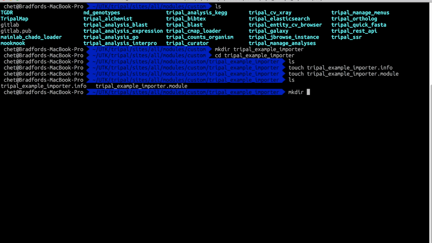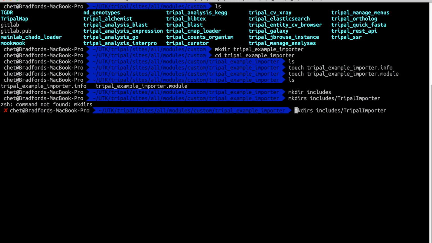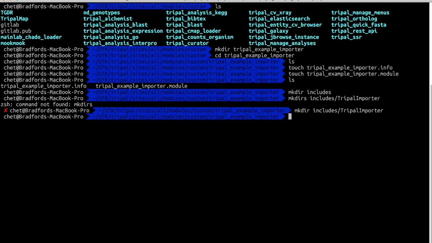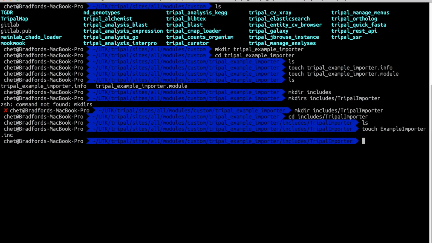and it will automatically show up on our Tripal site. So first of all, Tripal expects these files in a certain place, which is in the includes Tripal Importer location. So if I go into this includes Tripal Importer folder, all I need is example importer dot inc, I guess. So we make the file, and what this is going to do is extend the Tripal Importer class.